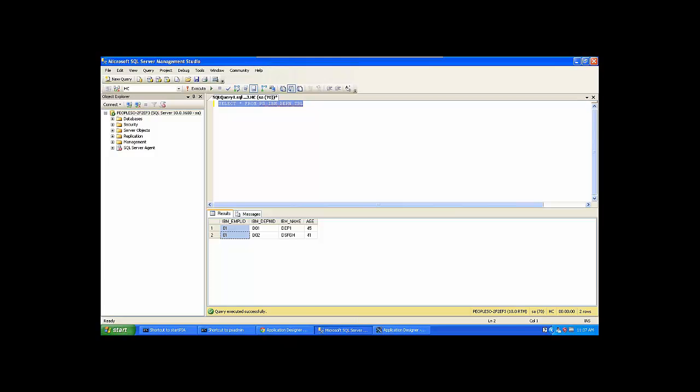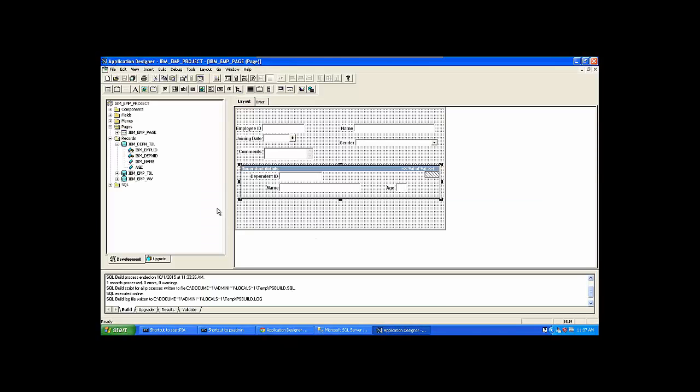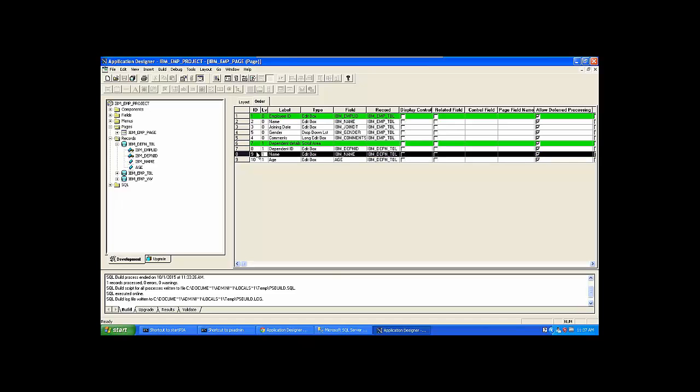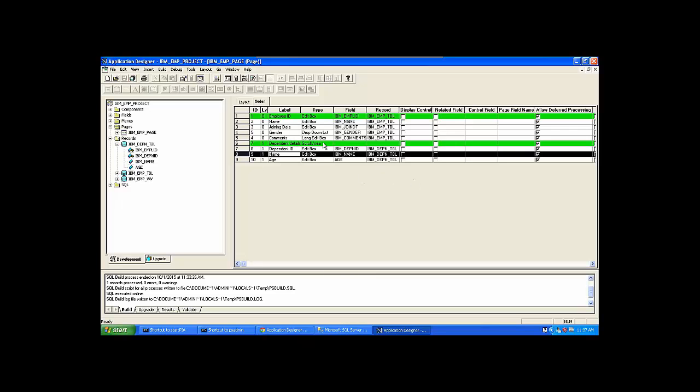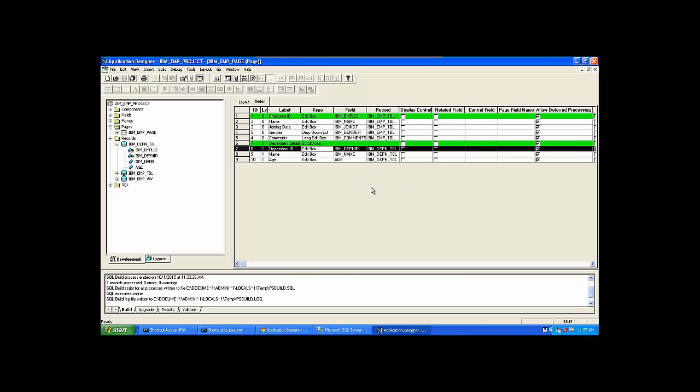Now, how many levels can I build like this? Let's say dependent is a child of employee. How many levels? That means how many children I can create. Two more children I can create. That means level 2 and level 3. Level 2 is a child of level 1. Level 3 is a child of level 2. That is the maximum level. Level 3 is the last level.